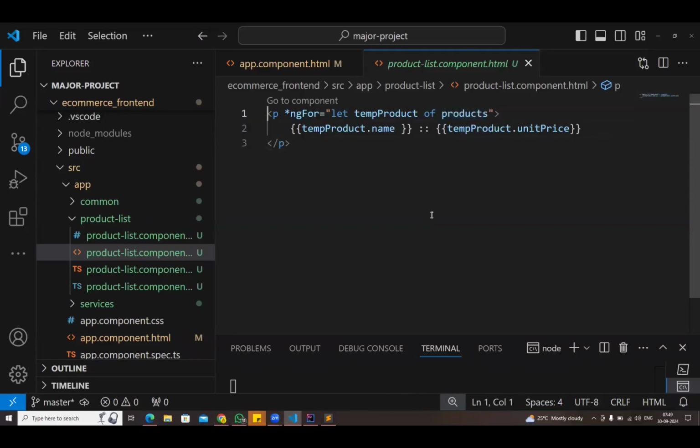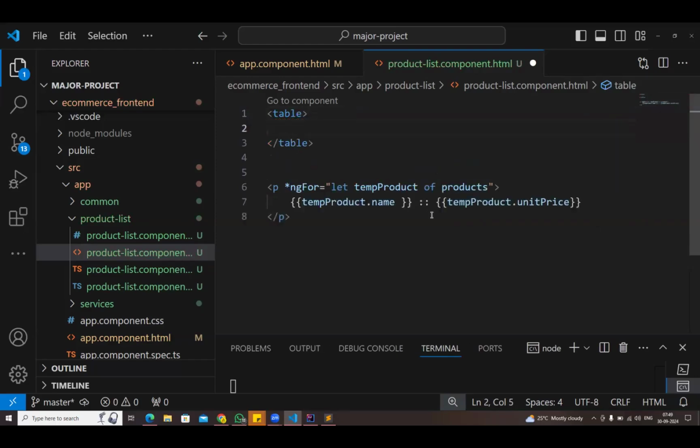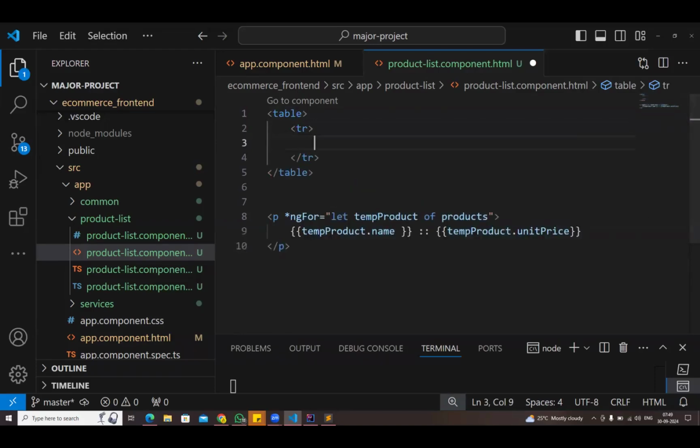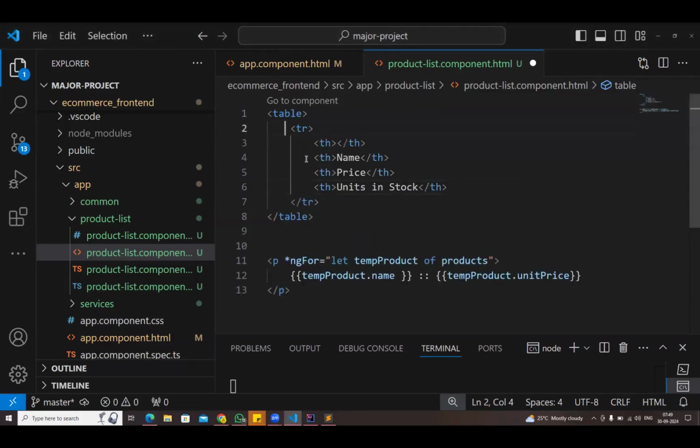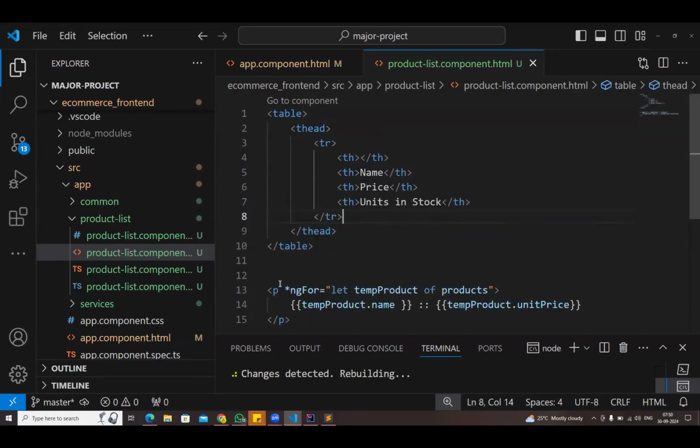So now for this let me create a table. Inside the table I need to write the table header. I'm taking tr. The table header will have name, price and units in stock. I need to write this inside thead. This is a table header, inside that one row, where I want to display name, price and units in stock.